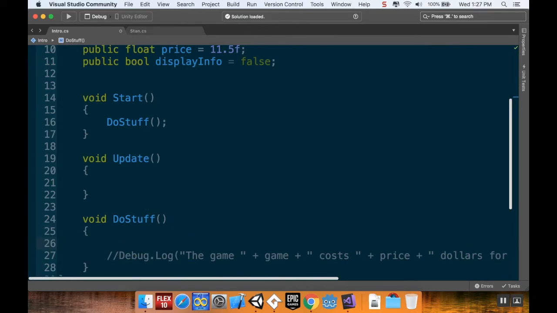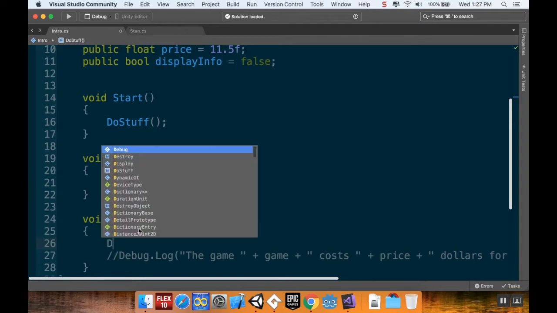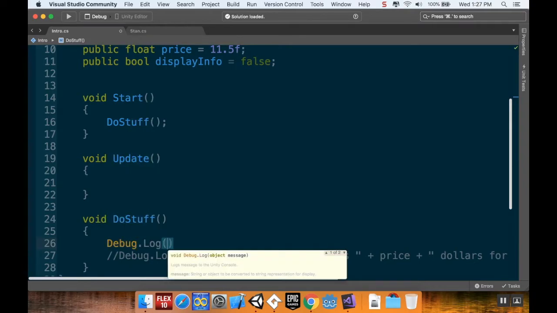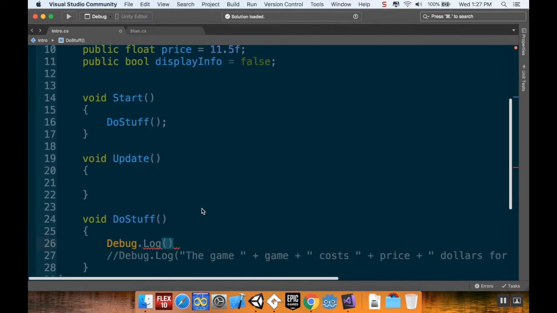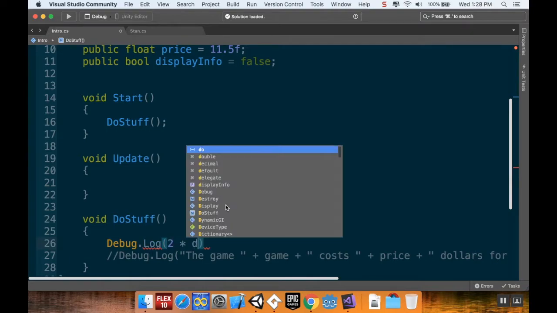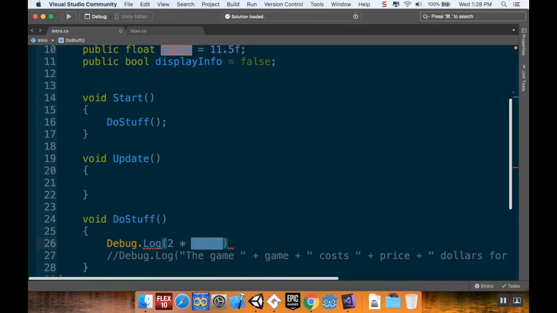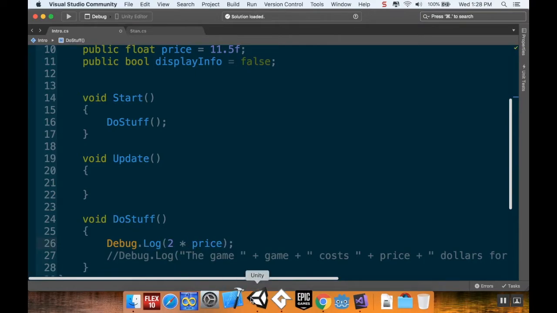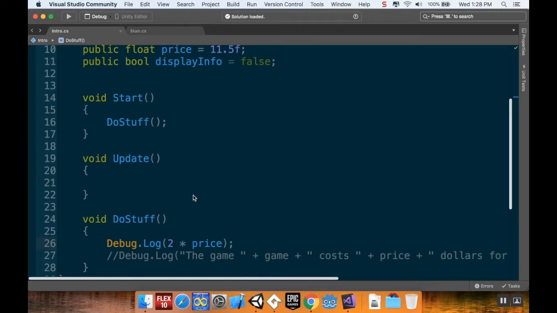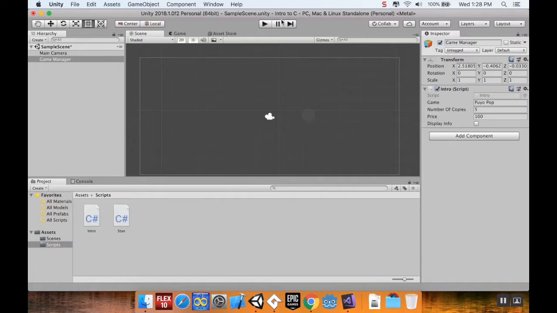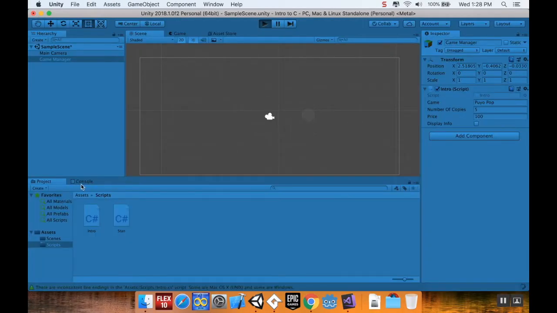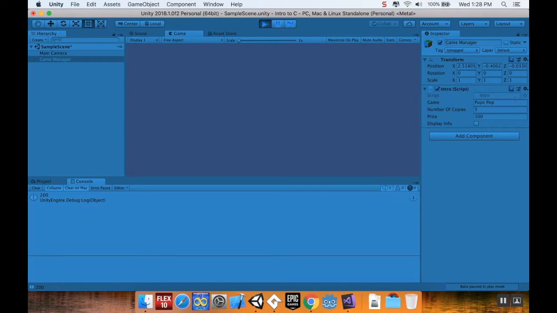So first I'm going to do, let's say, Debug.Log, and we'll do the mathematical ones first. Those are easy. I want to Debug.Log 2 times price. And what this should do, because this is the multiplication operator, is it should just create a small debug statement that tells me 2 times 11.5. So if I pop back into Unity here and hit play and look at my console, as soon as it's done loading everything in, I changed it in the editor. So 2 times 100 is what it displays.